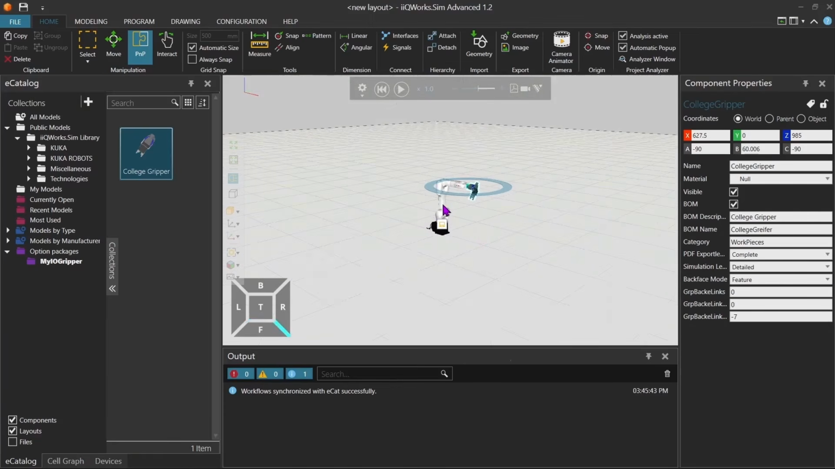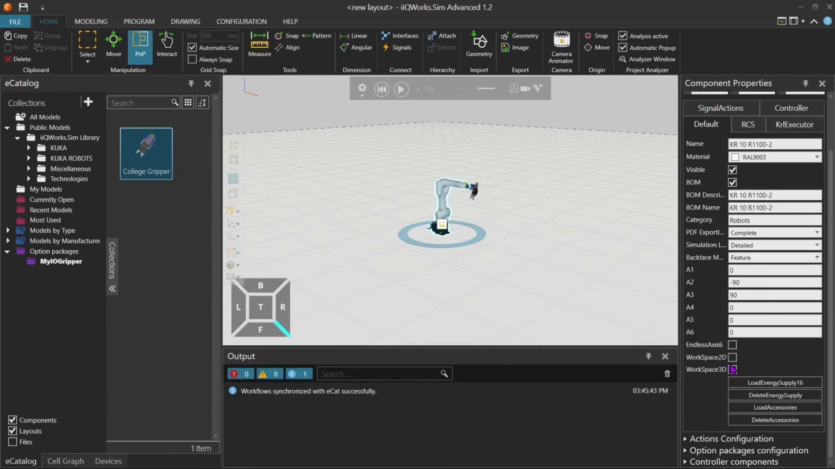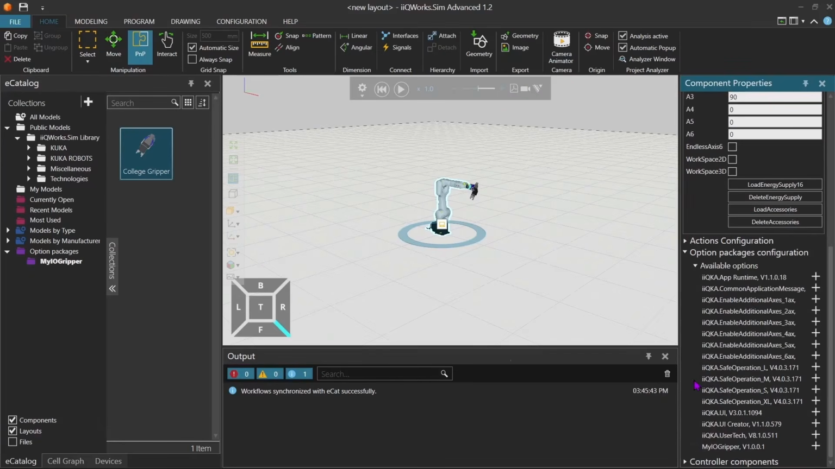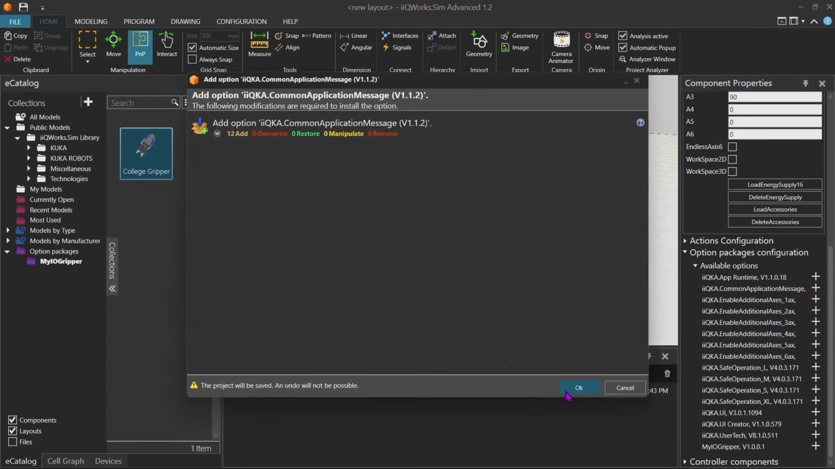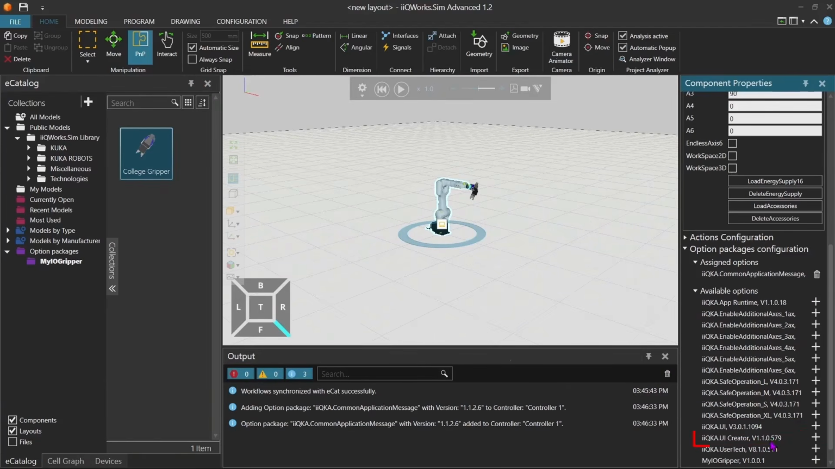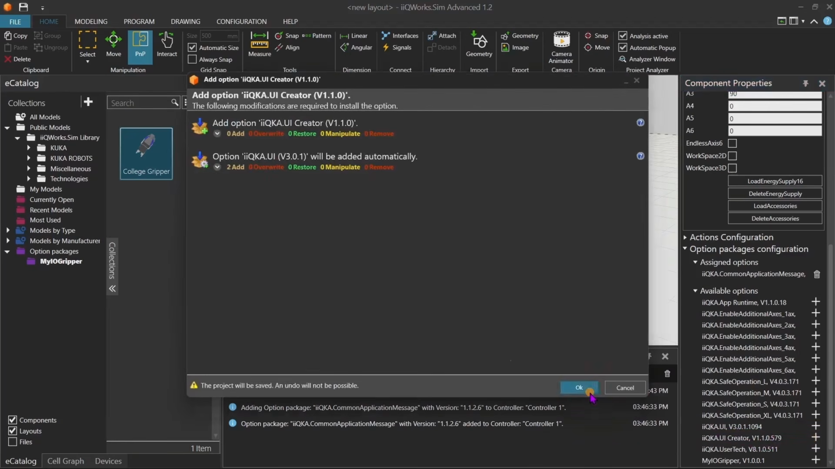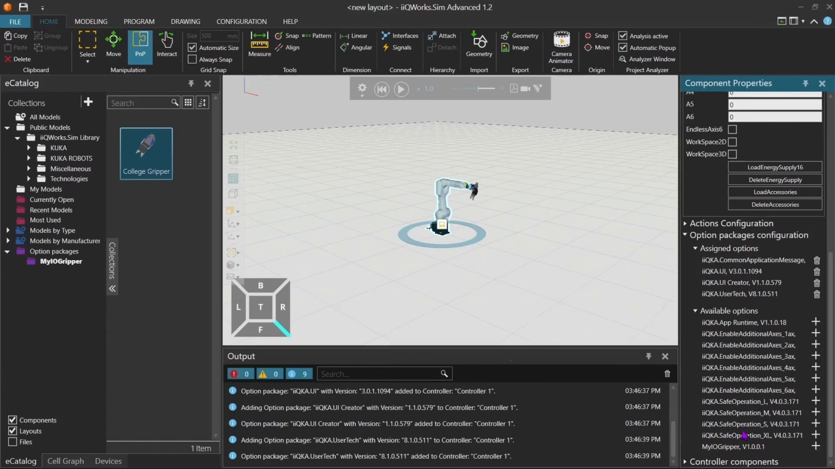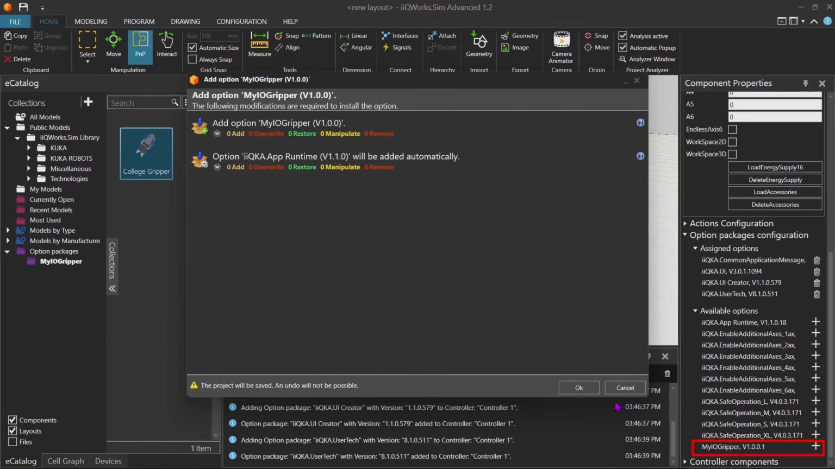Click on the robot and in the Component Properties tab, under Option Packages Configuration Available Options, add the 4 basics KOPs: iiQKA Common Applications Messages, iiQKA UI, iiQKA UI Creator, and iiQKA User Tech. Finally, add our myIoGripper KOP.